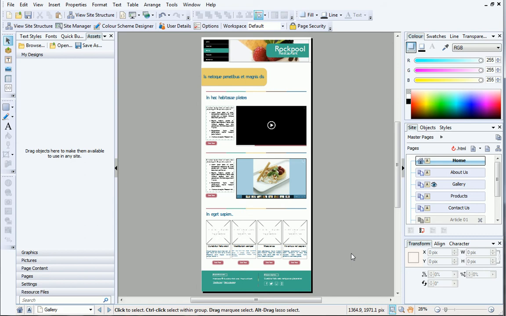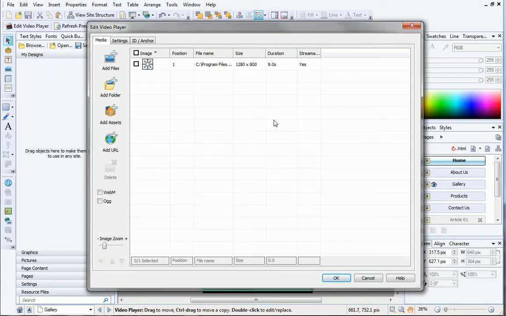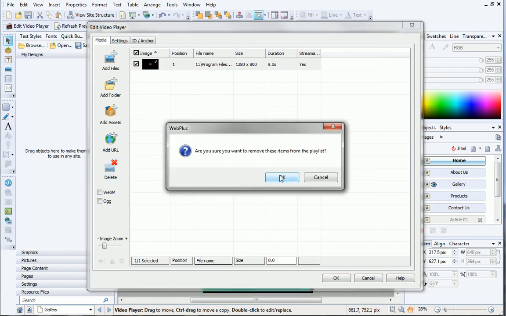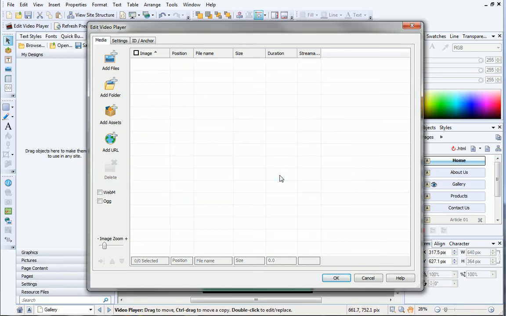Okay, let's move on to the video player. Double-click it to get started. Already you can see some similarities between this dialog and the photo gallery dialog we used earlier. Let's select the placeholder content and delete it. You can choose to include one video or several video clips, it's up to you. Multiple video clips can be played seamlessly, one after another.